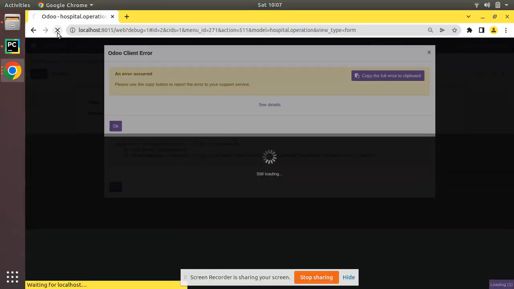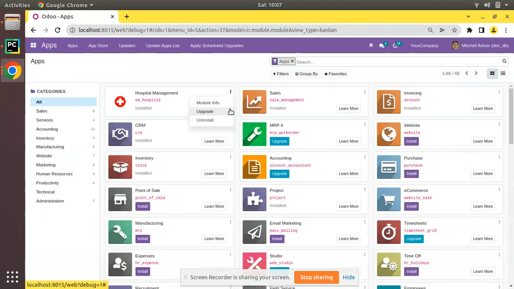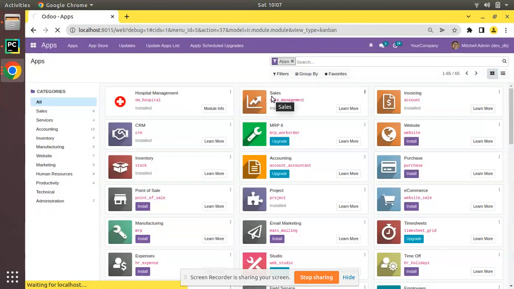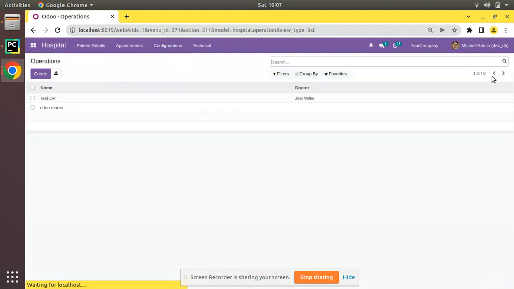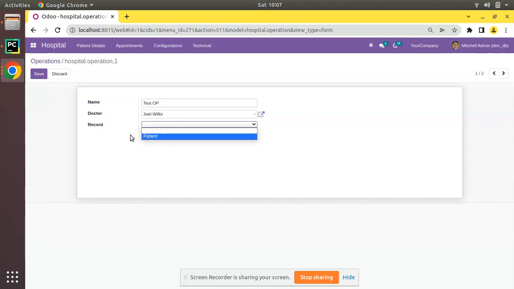I'll go to the UI and refresh the screen, and you can see the screen has been refreshed. Now I'll come to the apps menu and upgrade the OM hospital module. You can see the module is getting upgraded. And if I come to the operations and click on edit, you can see you have got a new field. It's like a selection field, and it's showing the patient.